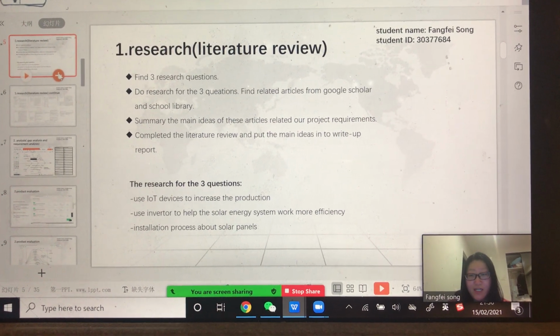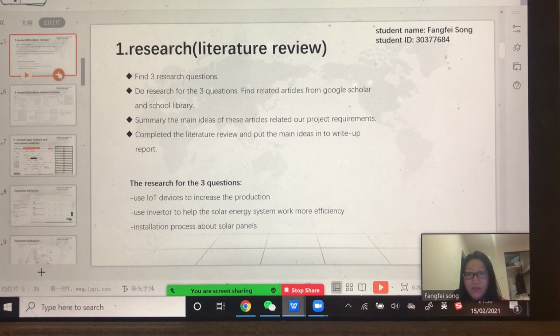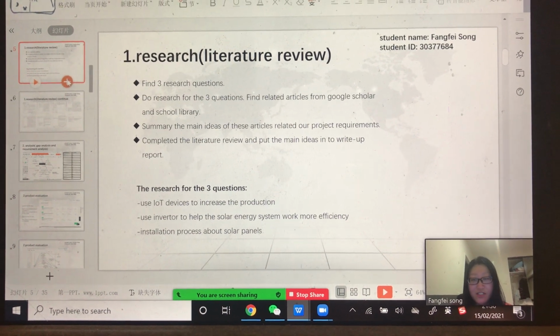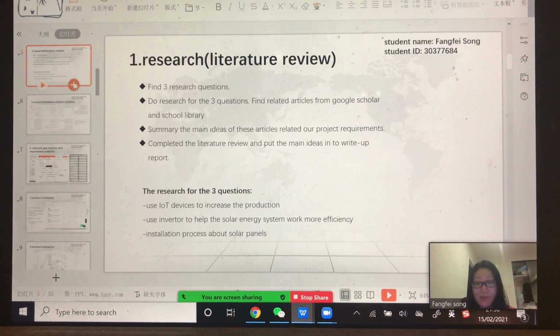There are 3 main questions I have to research: using IoT devices to increase production, using an inverter to help the solar energy system work more efficiently, and the installation process of solar panels.